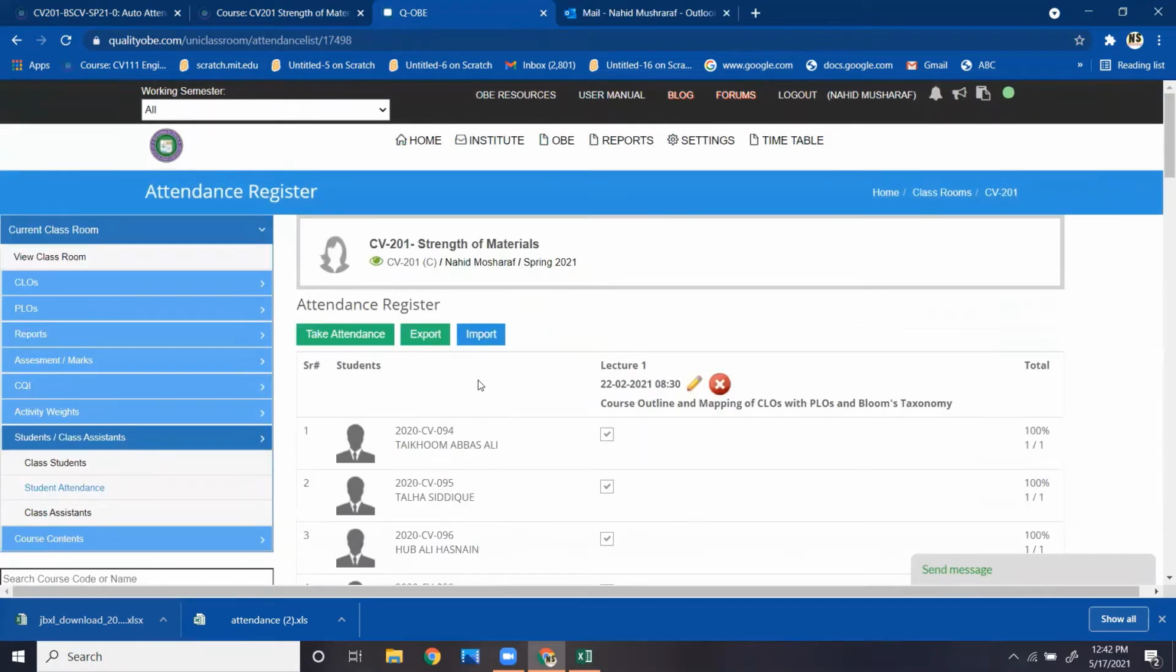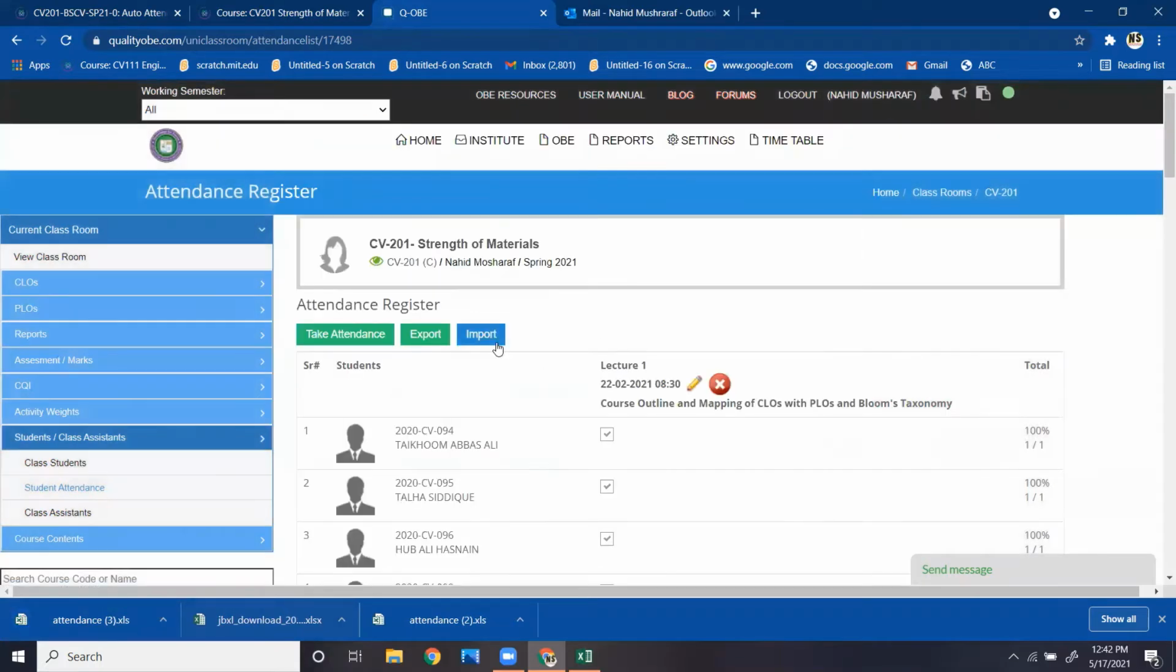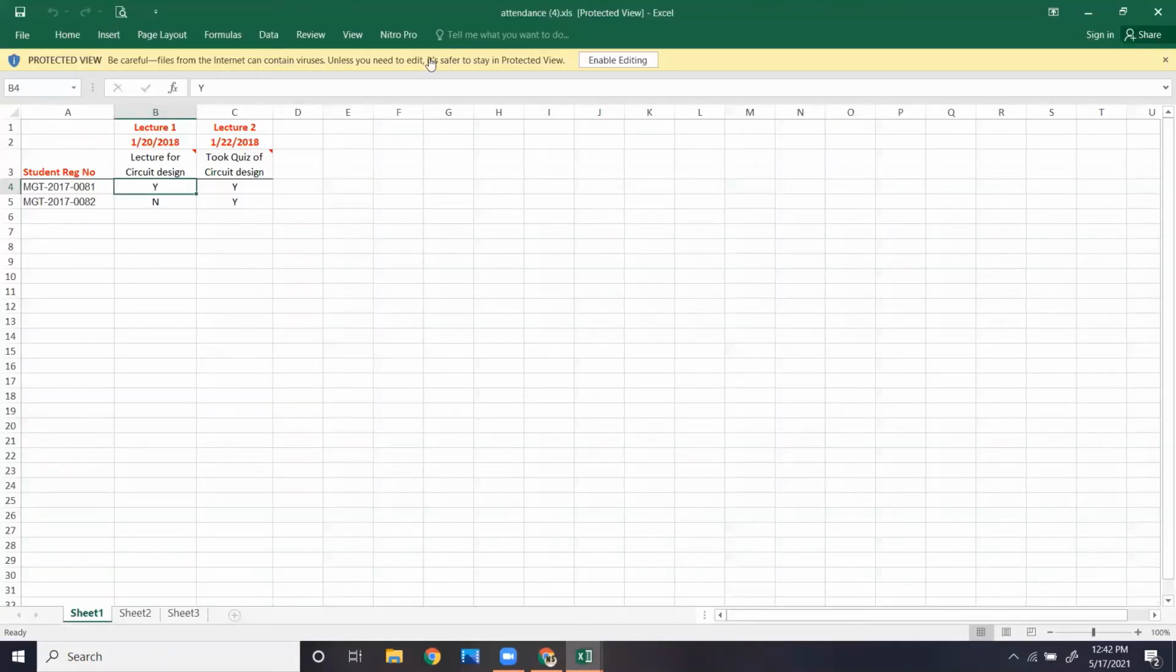I have to go into Import and download the import template. Here is Import, and you have to download the import template from here. Let me see whether it is visible to all of you or not. When it gets downloaded, you will get the attendance file here. Let me open that file which I have downloaded, and let me show the screen.